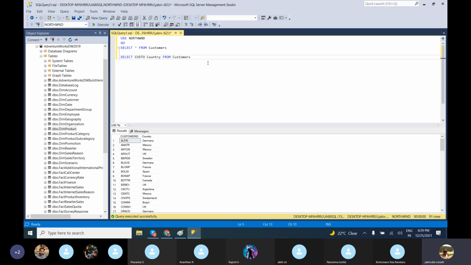So if we want to take only one column, execute. Only country. In this way, we are going to select the data from the database. Okay. So is this clear, or any doubt or confusion? Okay. So fine then.